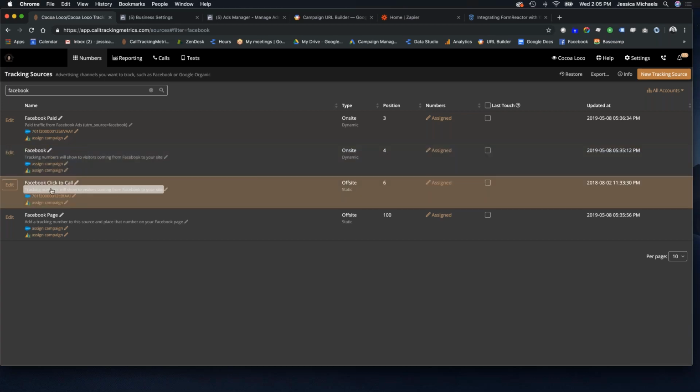And this one here is also an offsite Facebook source. This is because I was doing a Facebook click-to-call campaign, which would just be an ad where the call to action was to actually place a phone call. So I wanted to track those calls uniquely.